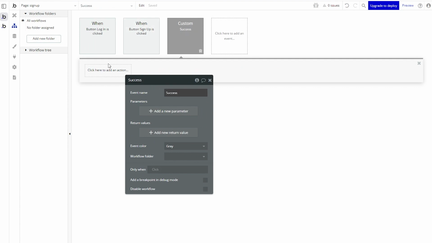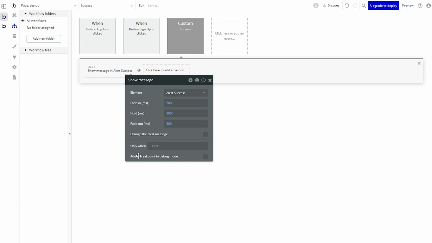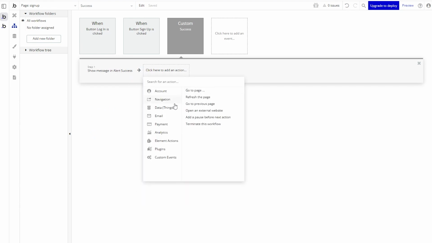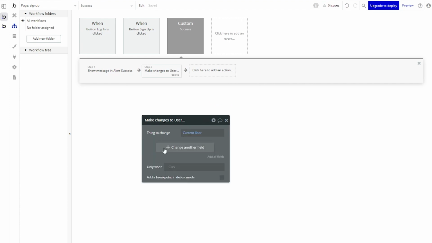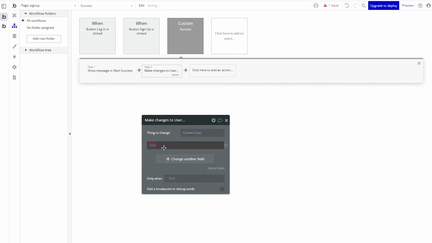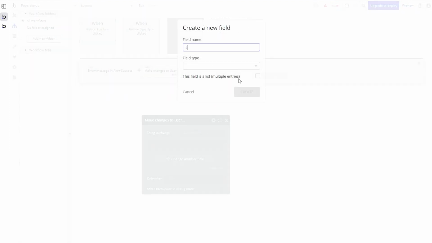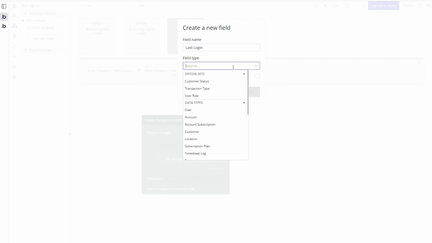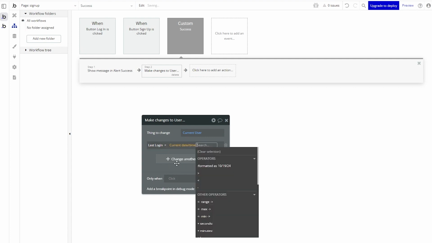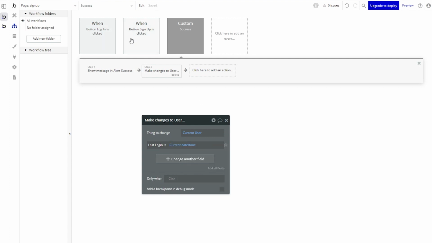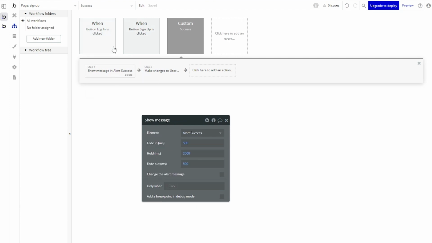So what I'm going to have in this event is the show alert message. And just to demonstrate other functions, let's say I also wanted to make a change to the current user. Let's say I'm always going to timestamp the last time they logged in, right? Whether it's on the first sign up or every single time they log in. Let me create a new field here real quick. We're going to call this last login. This is a date. And this last login field is just going to be timestamped with the current date and time, right? I want this every single time they log in or sign up. So two actions that always need to run no matter what.